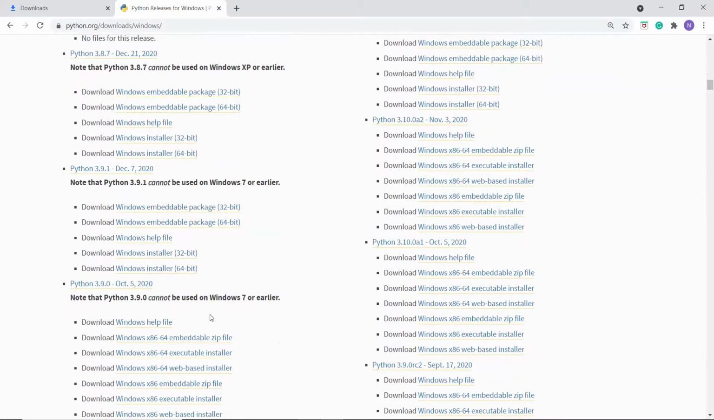You can download it for 32-bit or 64-bit. But it's always recommended that you download the executable installer. The executable installer will download the executable file directly, by clicking which you can start the installation process without the need to unzip or extract the files. So it's always recommended to use the executable installer of the required version.